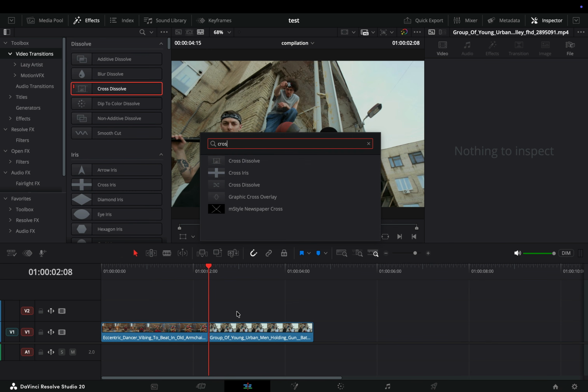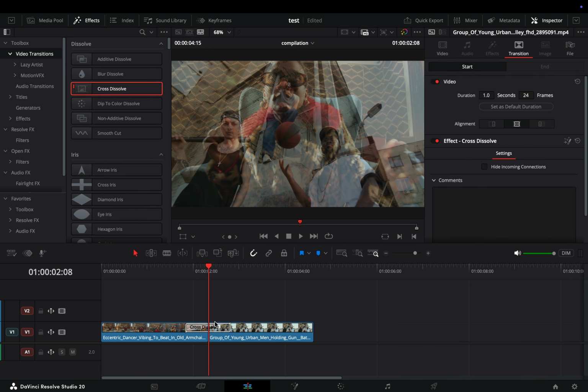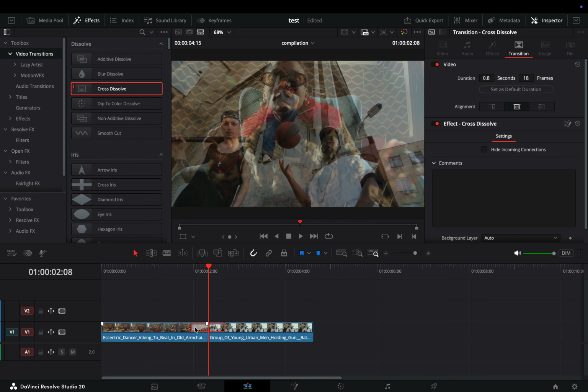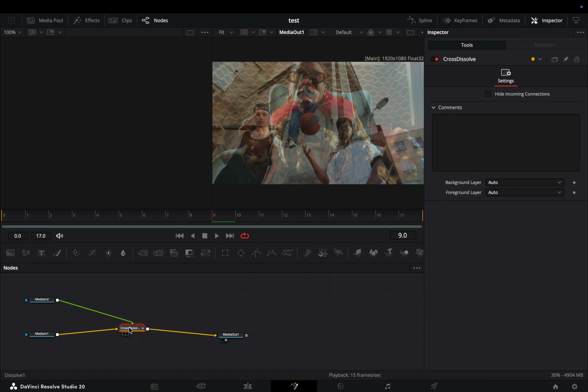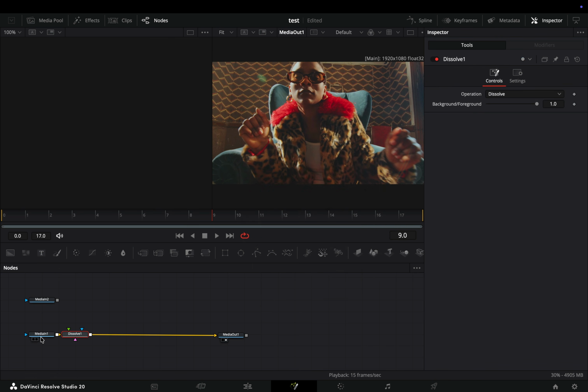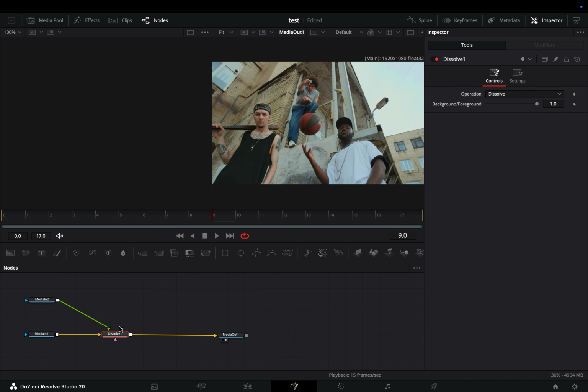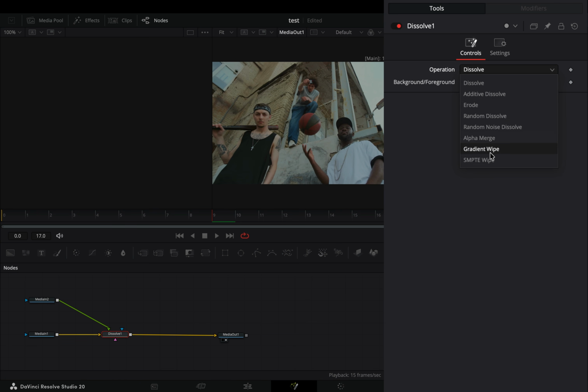Add a Fusion Cross Dissolve transition between your clips, select the transition, and open it in the Fusion page. Delete the transition, select your first clip, and add a dissolve node. Connect your second clip to the green point of the dissolve. With the dissolve node selected, change the operation to gradient wipe.